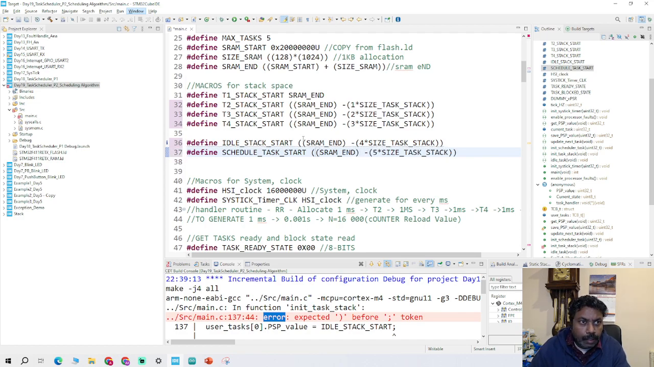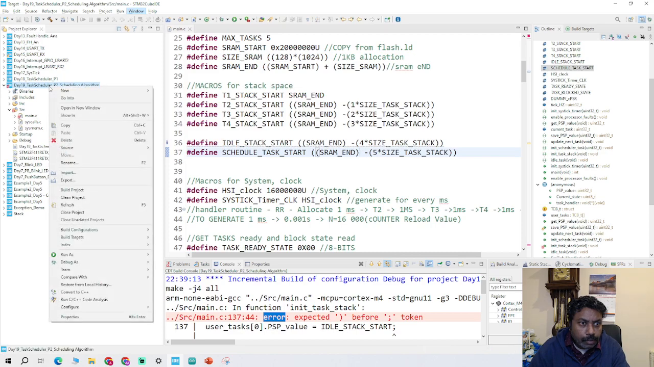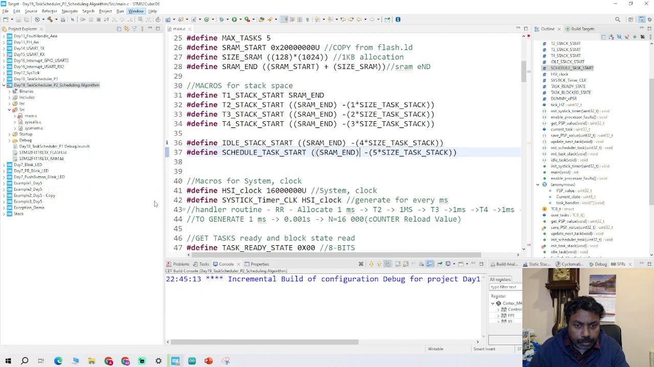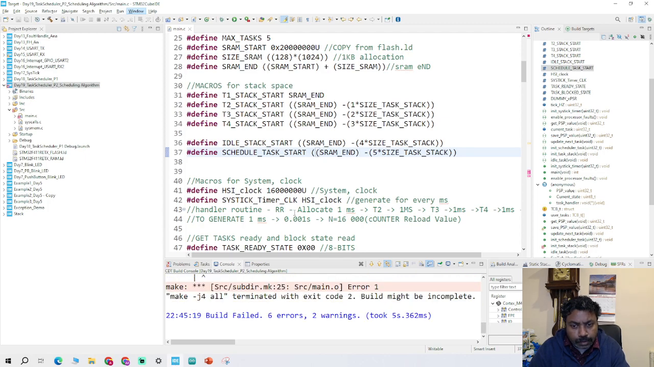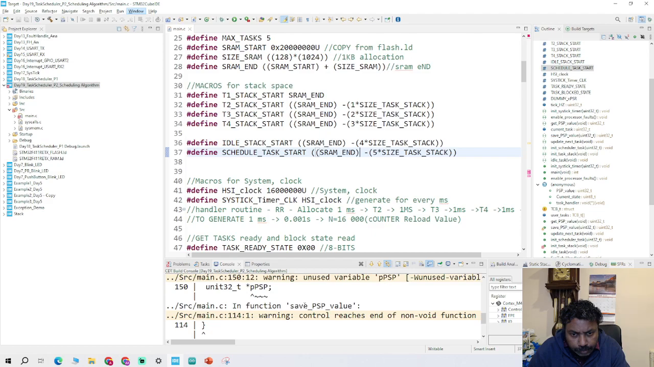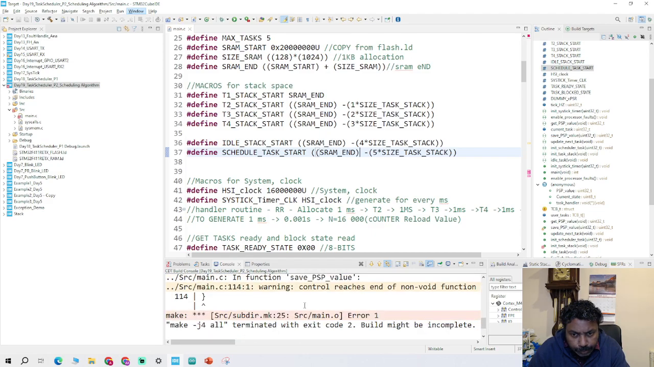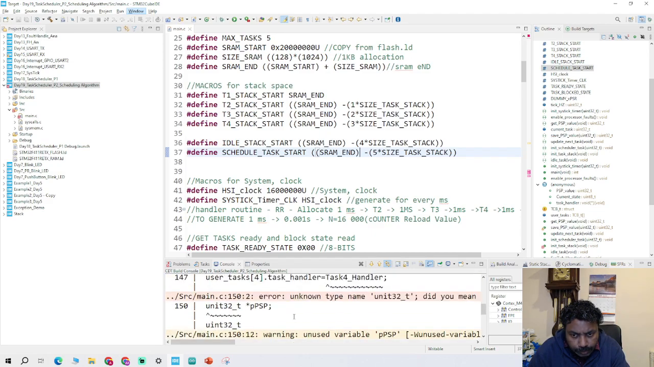And so now I'll save and rerun, compile the project, build the project. Okay, it has gone through now. Oh no, not really. 6 errors. Save PSP value. He got 6 errors.